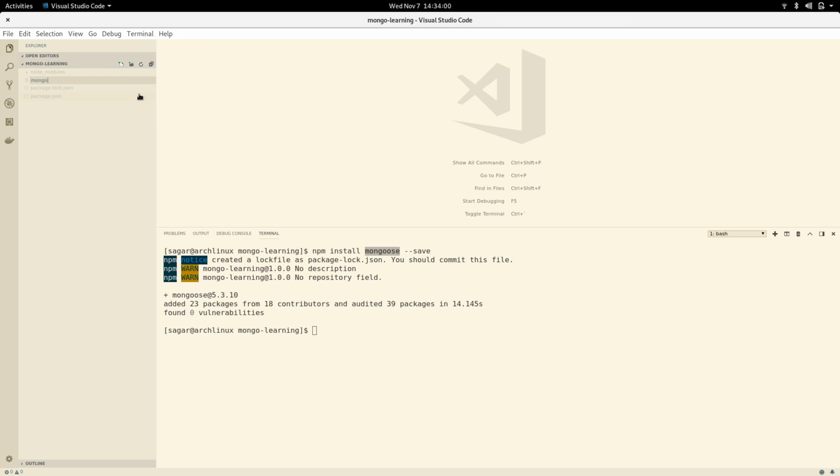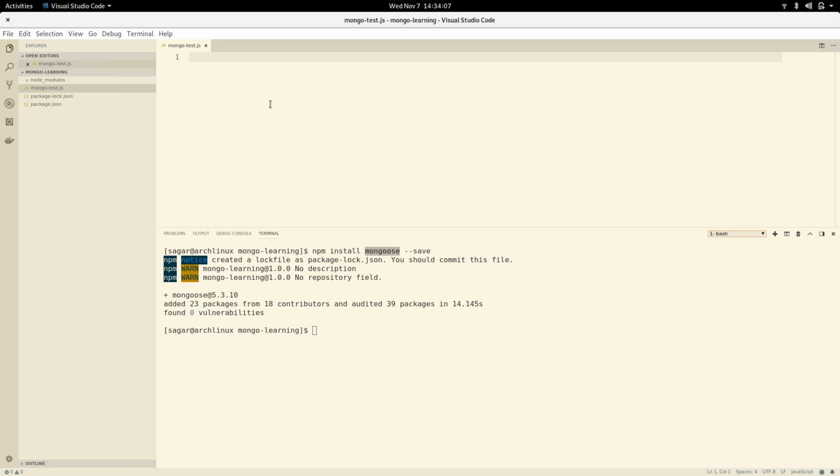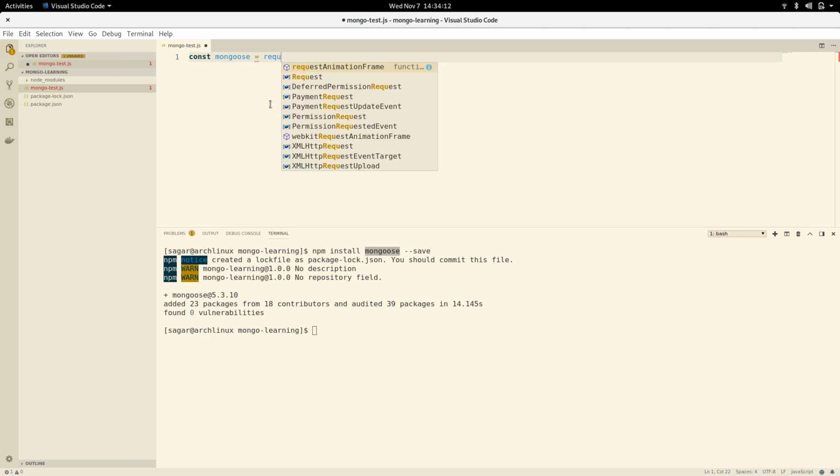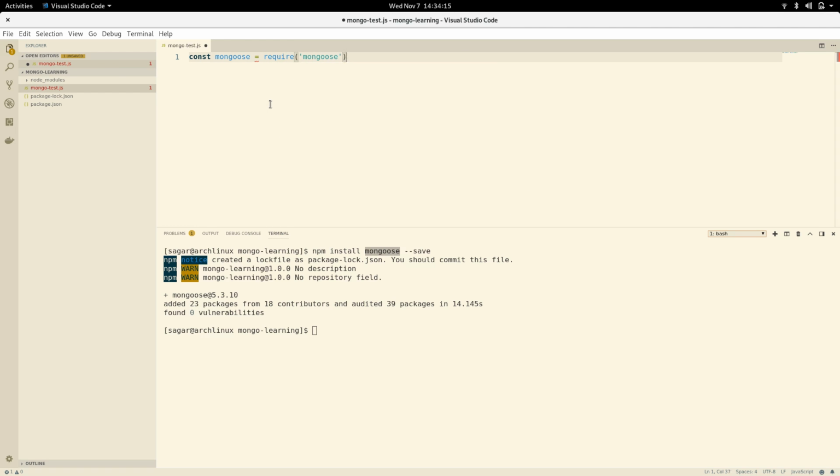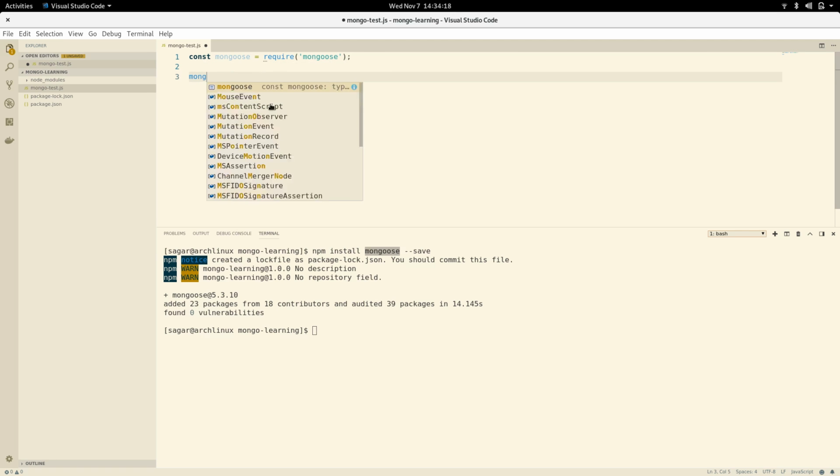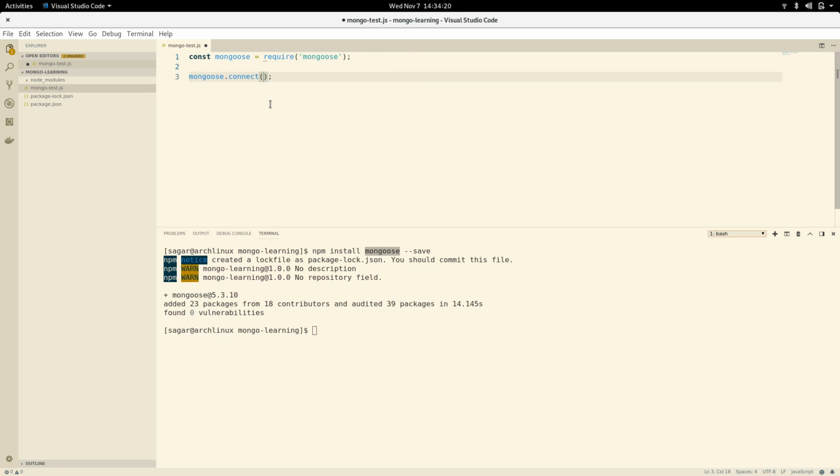So I'll create a JavaScript file called mongo-test.js. Okay, and the first thing I'll do is import Mongoose. Next, let's connect to the database by saying mongoose.connect and provide the connection URL. So localhost and the database name.